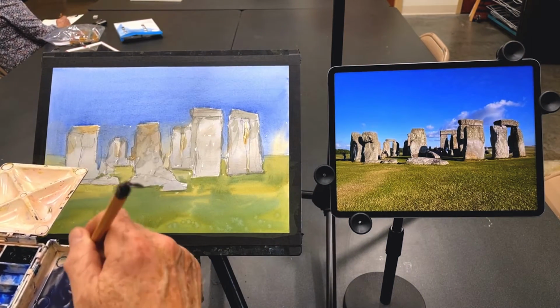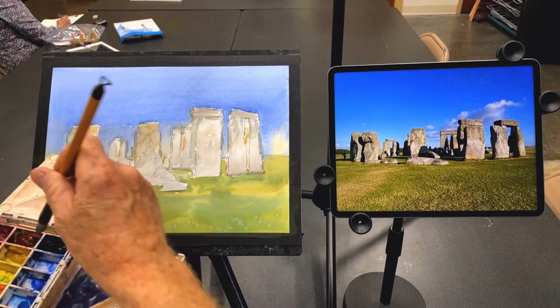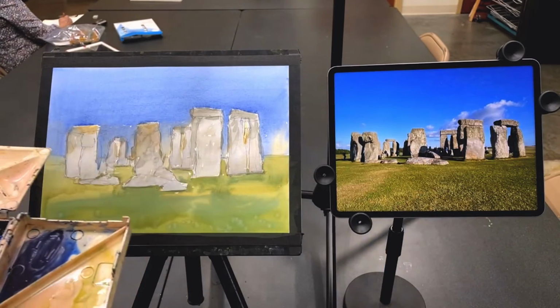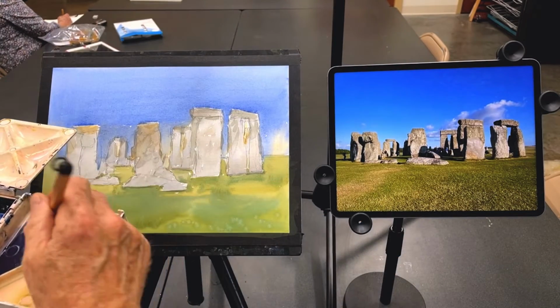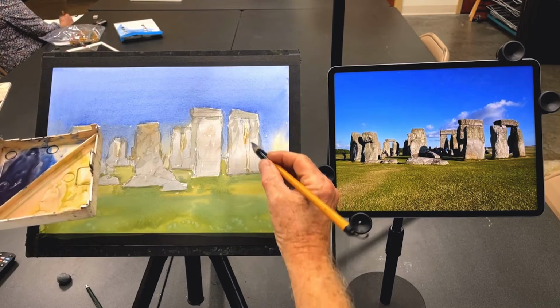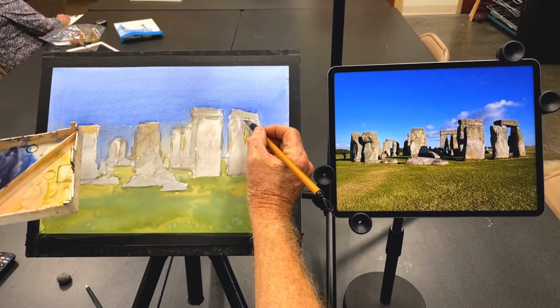Okay, so hello, Kim. A new face. Okay, I'm going to check this. If it looks too dark, I'll just throw a little water into it. Underneath here, let's see.